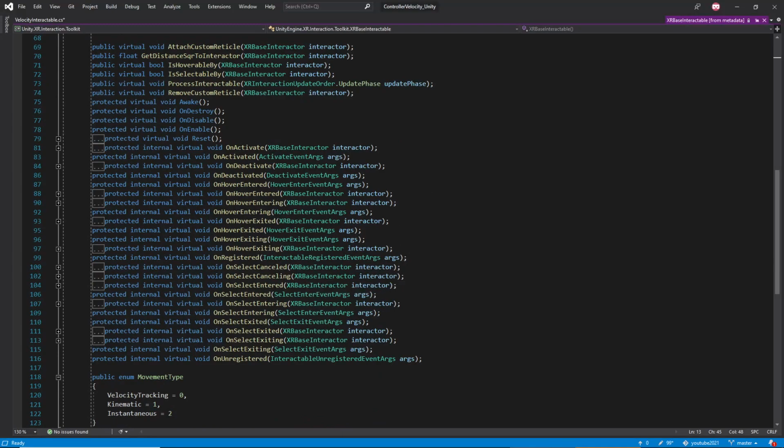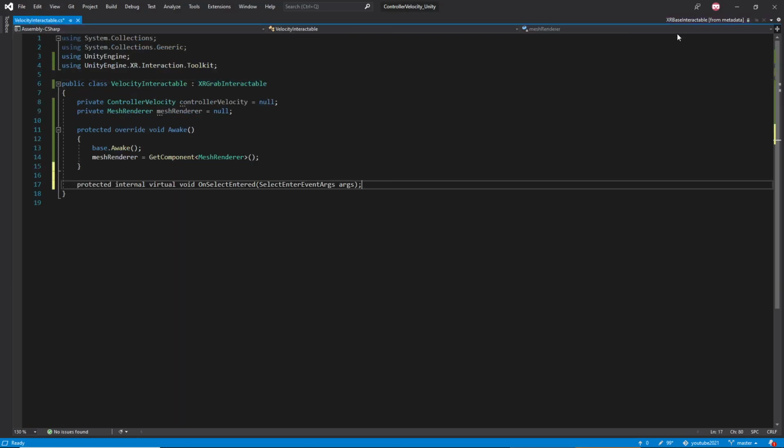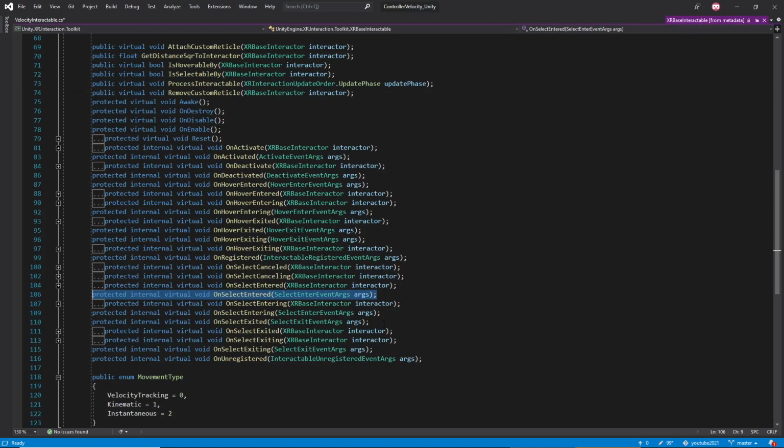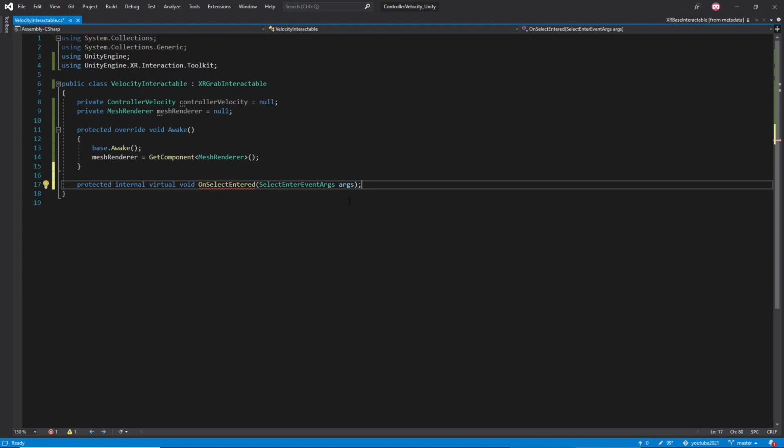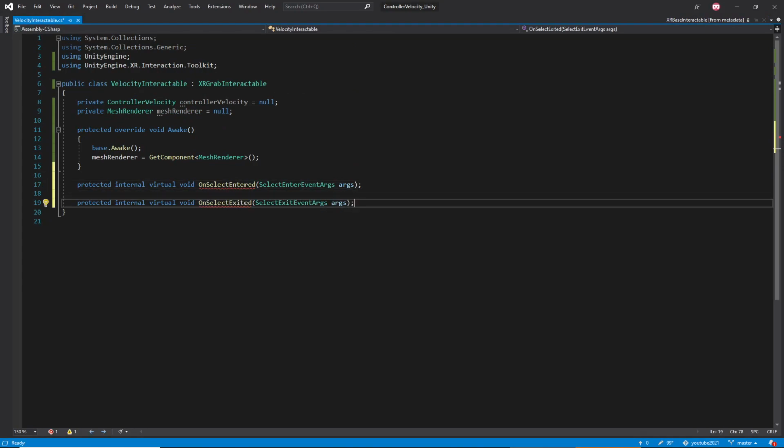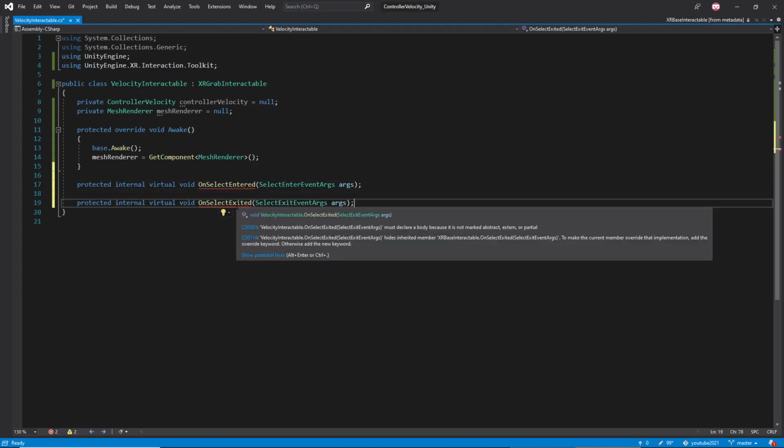And I'm specifically going to be using OnSelectEntered and OnSelectExited. So instead of typing this whole thing out, I'm just going to copy it. And then we'll go back and we'll get this, we'll get this guy too. I'll read them out once we get them both pasted in here. So we have OnSelectEntered and OnSelectExited.